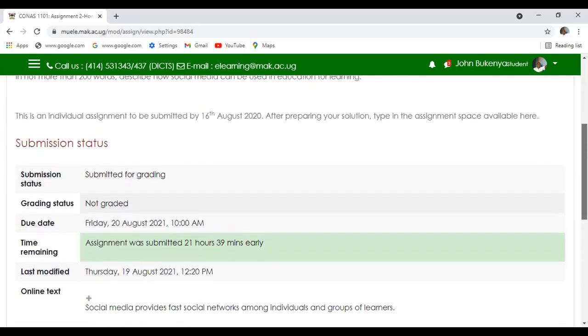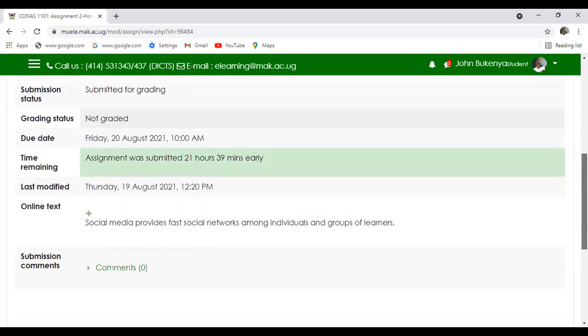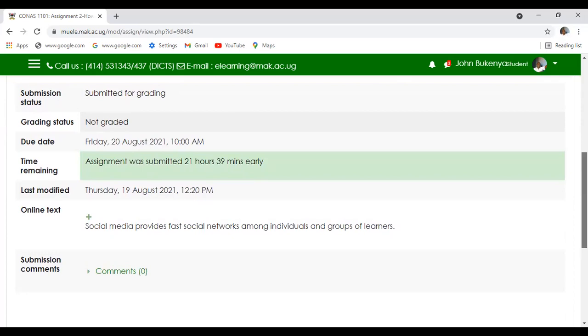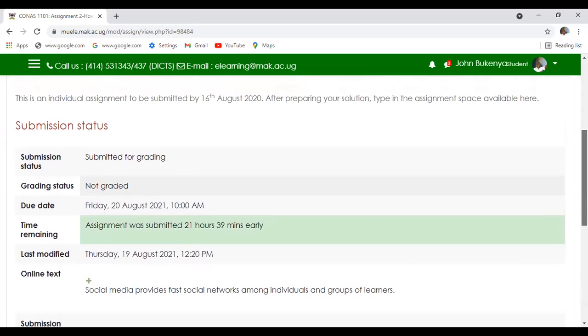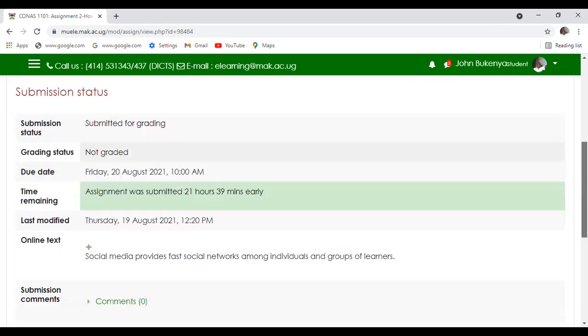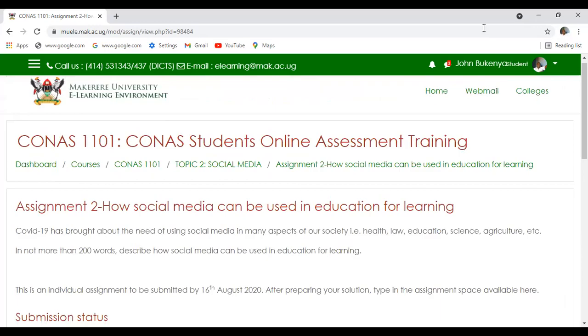down here, you would see something, submit assignment, and space would be left for you there. You type in whatever you've typed, click on submit, and this is the submission status that you receive from the system, confirming to you that your lecturer has already seen your answers for assignment number 2. So that is what I wanted to show you for assignment number 2.